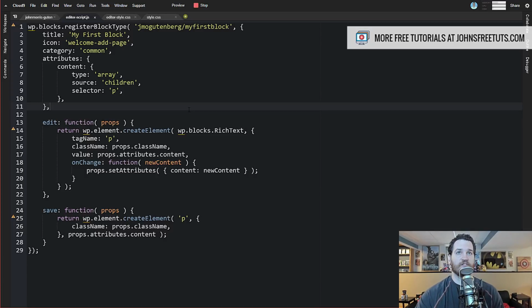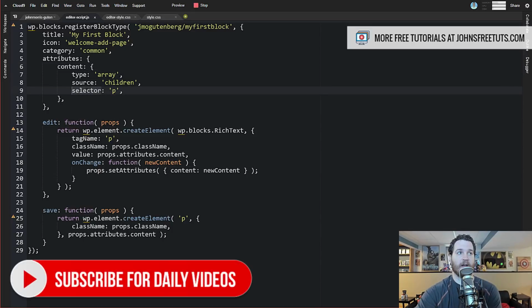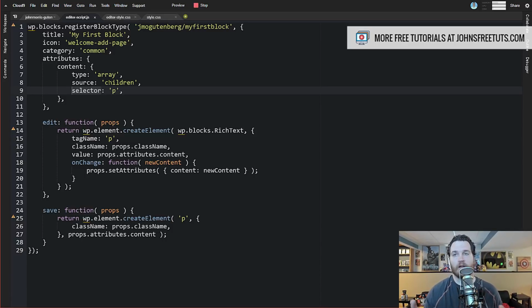And so we essentially have to tell Gutenberg how to interpret our block, and these attributes are part of how we do that. So essentially, we're setting, hey, we have a content attribute, and where you look for it is in the paragraph tag, and we're looking through the children of that paragraph tag. And Gutenberg understands that to be able to interpret it properly. Okay, and that comes into play when we get into these save and edit functions.